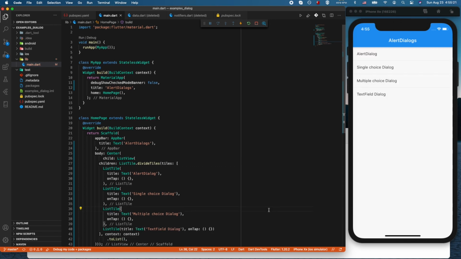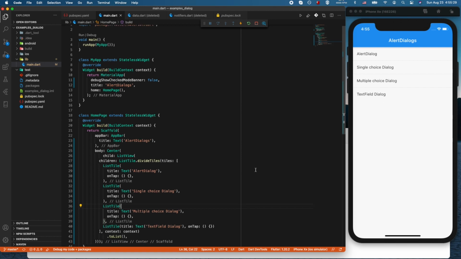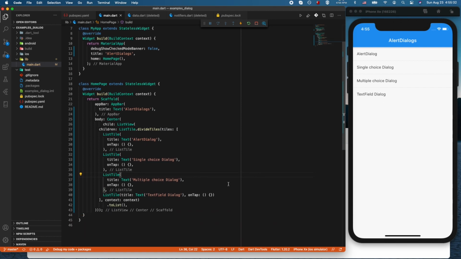We have a list of items. We can see AlertDialog, single choice dialog, multiple choice dialog, and TextFormField dialog. And now we will handle each action. So for the first item, when we click it, it will show the dialog with the message. In the Flutter framework, there is support for showDialog, and it has some properties there. So now we need to add the context, and then we need to build the widget. So let's make the first function to show the alert dialog.